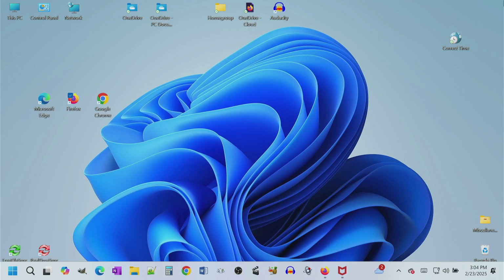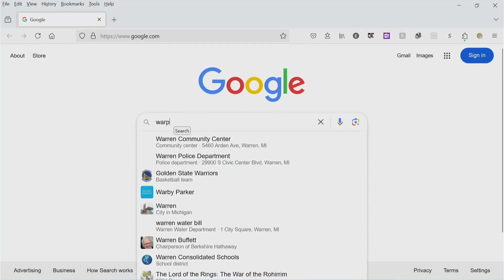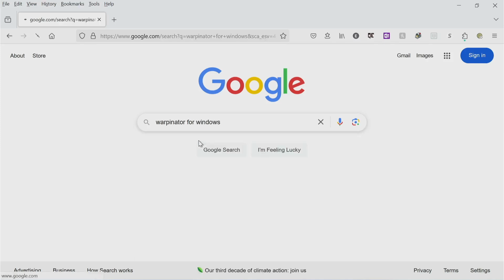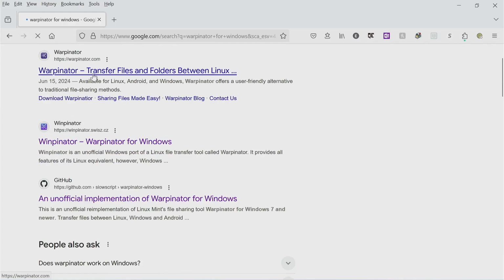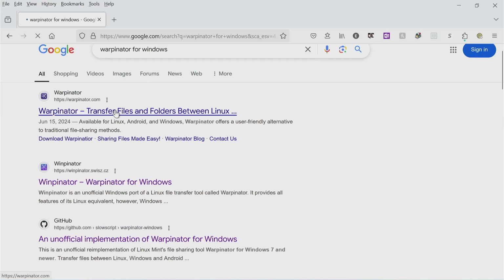To install Warpinator for Windows, let's download the installation program from the internet. Open whatever your preferred browser is and search for Warpinator for Windows. Here we've got the main website for Warpinator. Below that is the Warpinator for Windows app, which has been renamed Winpinator. Well, let's go to the main Warpinator website.